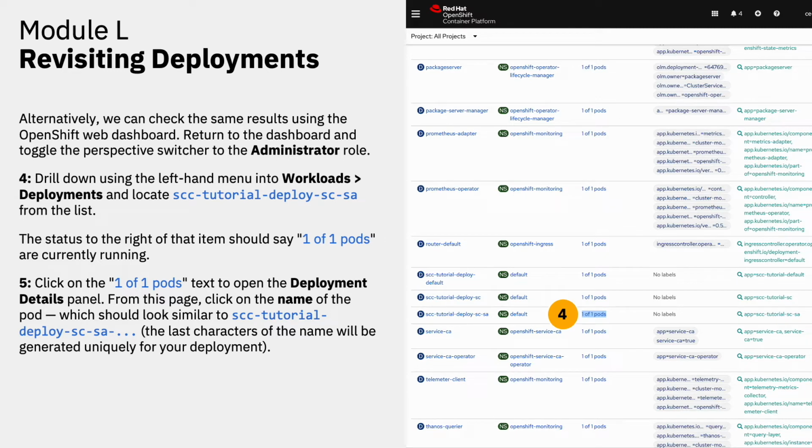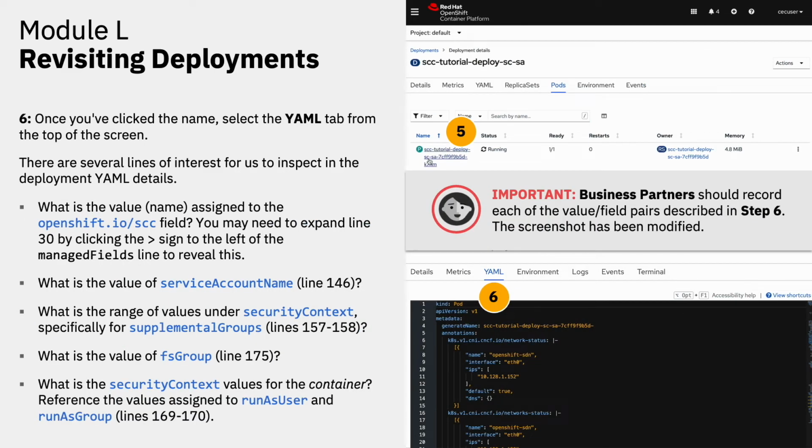Alternatively, we can check the same results using the OpenShift web dashboard. Return to the dashboard and toggle the perspective switcher to the administrator role. Drill down from the left-hand menu into Workloads and then Deployments, and locate scc-tutorial-deploy-se-sa from the list. The status to the right of that item should say one of one pods are currently running. Click on the one of one pods text to open the deployment details page. From this page, click on the name of the pod, which would look similar to scc-tutorial-deploy-se-sa, followed by a string of uniquely generated characters. Once you click the name, select the YAML tab from the top of the screen.